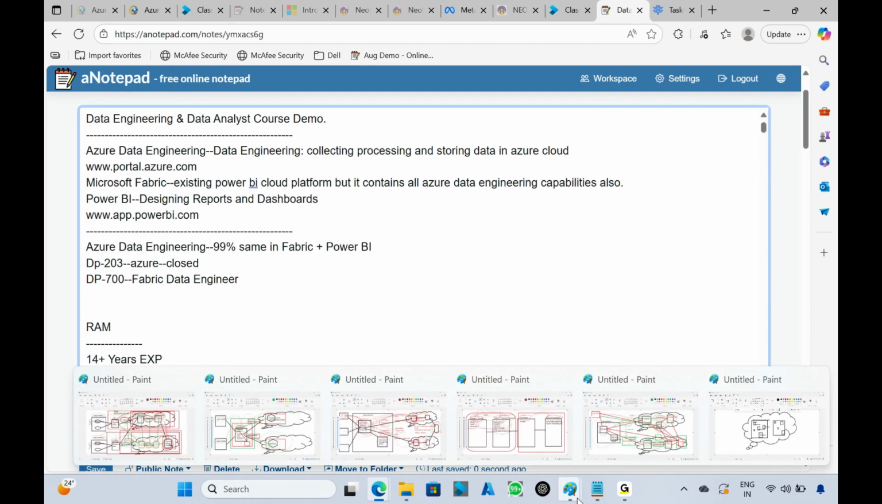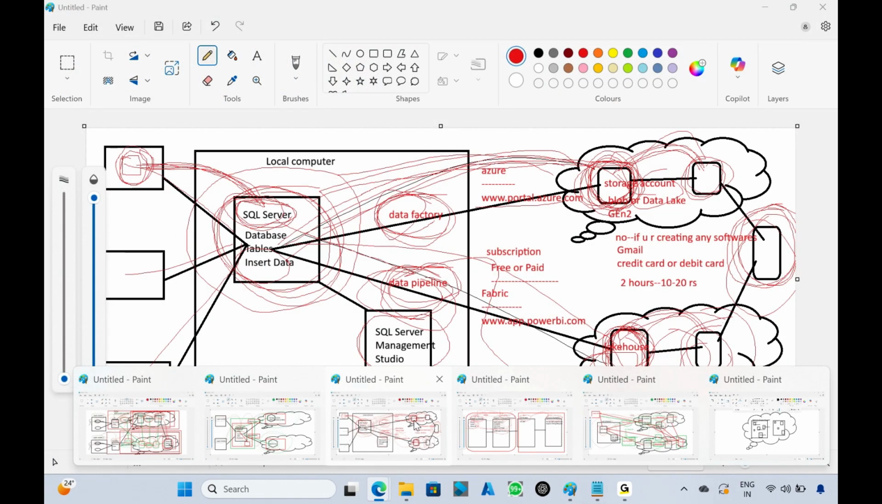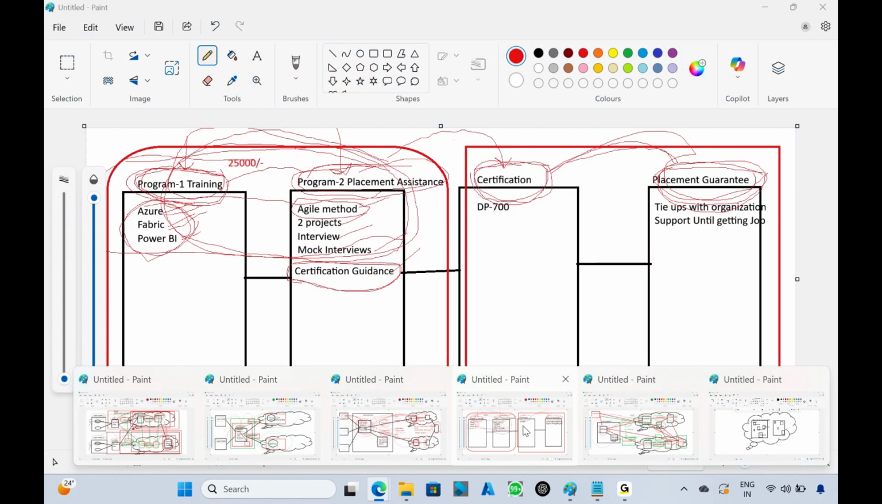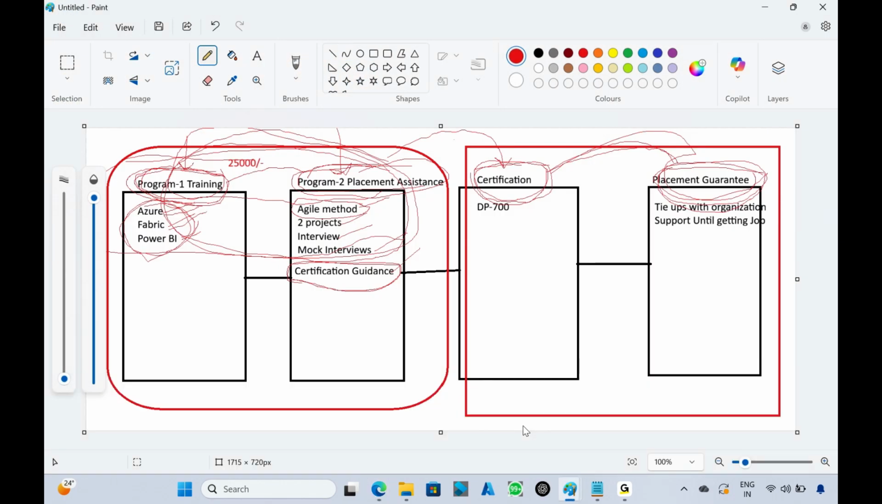Let me take one use case scenario for that. Before going to the real world, let me tell you my roadmap, how you are going to get placement assistance from the start of the training onwards. First our focus is program one, which is training. It's Monday to Friday, our regular training on Azure, Fabric, and Power BI.